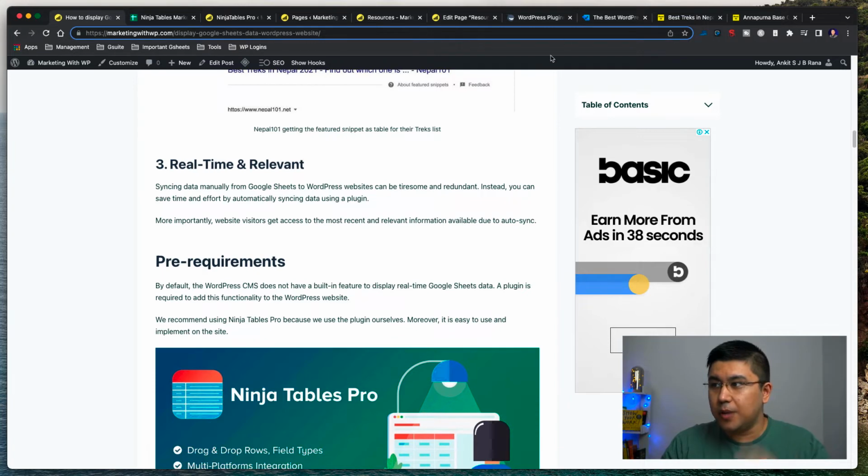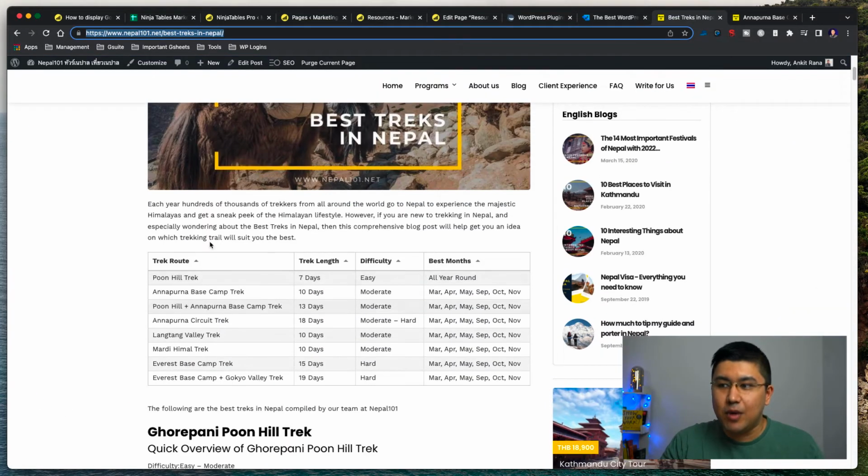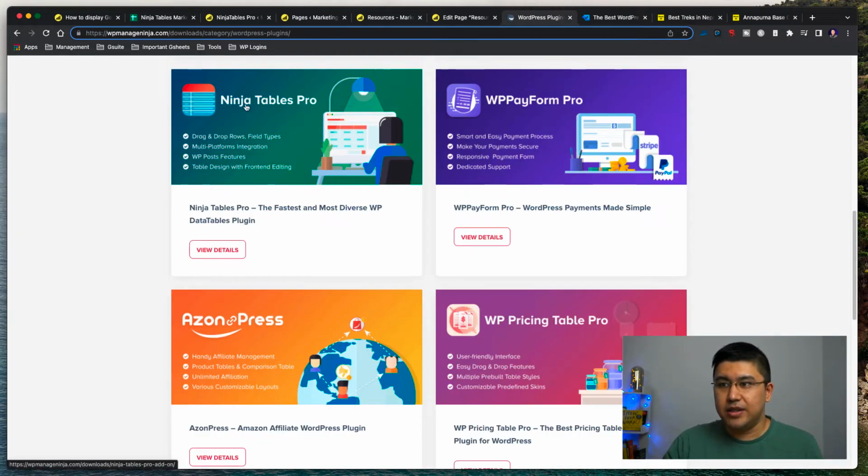So there are two options, either WP Data Tables. That's the one I'm using for the travel website I just showed you. These tables are made in WP Data Tables. My slight drawback and my slight complaint with them is WP Data Tables seems to be a little slower. They have a lot of customization options, but it tends to be a little slower, and it does not play really well with caching plugins. But I also have WP Manage Ninja's Ninja Tables Pro, so that's what we'll be going through and using in this video.